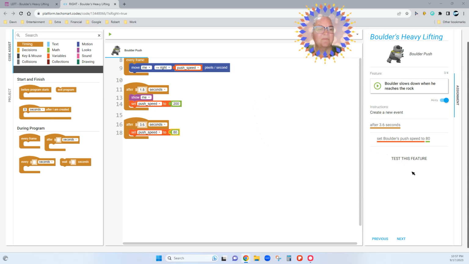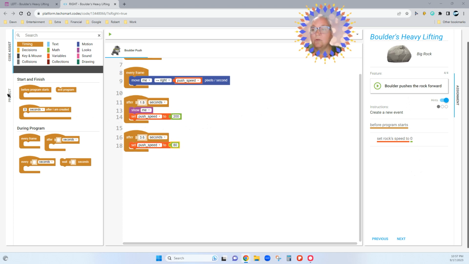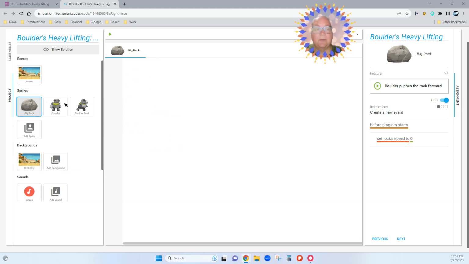Let's keep going. Why should Boulder slow down when he hits the rock? Well, let's think about it. It looks more realistic when he's pushing something heavy. You can't move as fast. So it makes it look like he hit a wall and he's slowing down. So let's go to the rock. We get to go to our big rock.